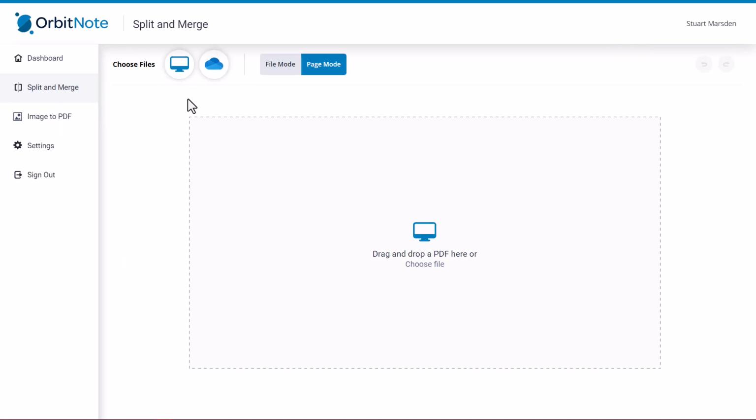From the dashboard, select Split and Merge, and you'll be invited to open some PDF documents. Microsoft users can open files from OneDrive. Google users can open files from Google Drive. And of course, all users can select files from their computer.